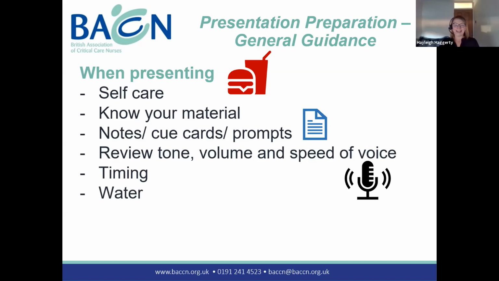Have some water to hand. Colette just mentioned it's very easy in the heat of the moment to get a little bit dry. It gives you a moment to reflect, take a breath, catch your thoughts, and that's really important. So just always ensure you've got something there to be able to take a sip if you need to.